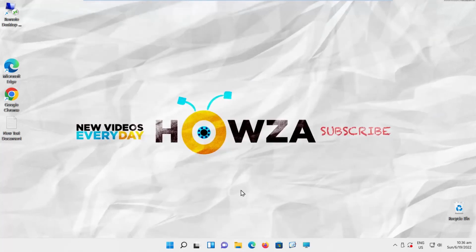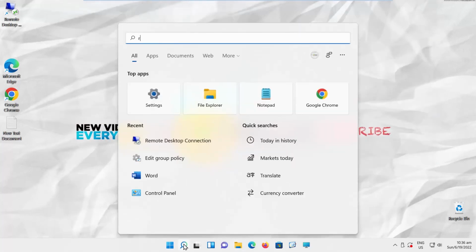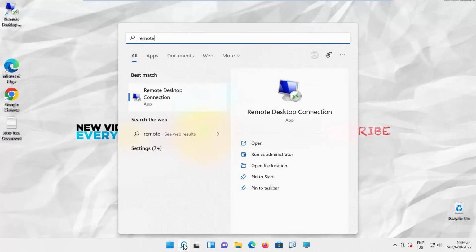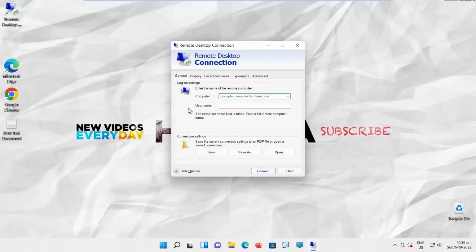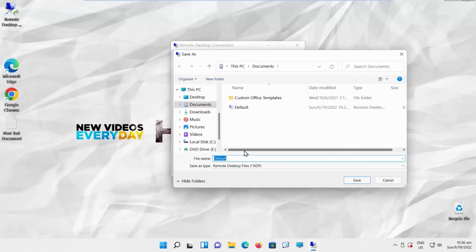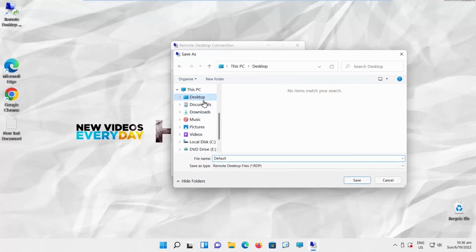Go to Taskbar Search. Type Remote Desktop Connection. Click on it to launch it. A new window will open. Click on Show Options. Go to Connection Settings. Click on Save As. A new window will open. Go to Desktop. Click on Save. Close the window.